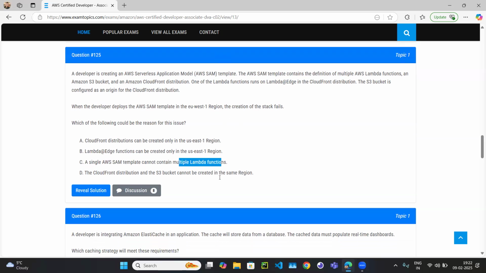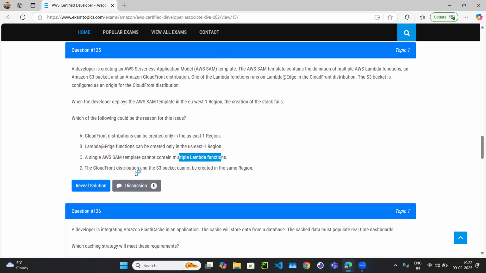Wrong. A template can contain multiple lambdas. A CloudFront distribution S3 bucket cannot be created in the same region. Wrong. So the S3 bucket and CloudFront distribution can be created in the same region. So C and D are totally wrong. So out of A and B, B is the correct answer.